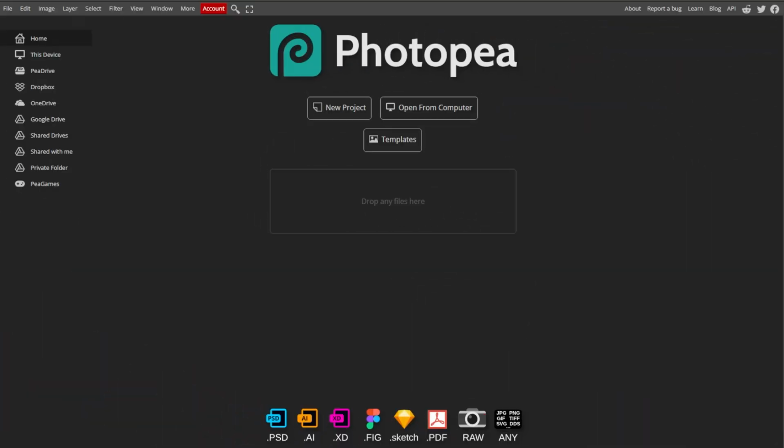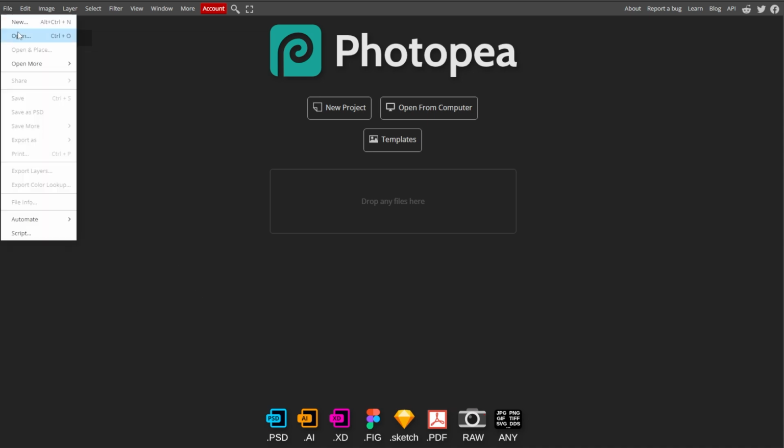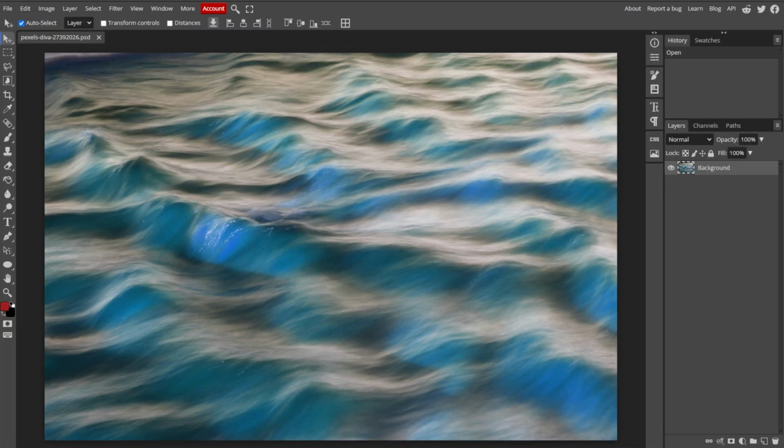First, go to Photopea, and if you have an existing project, open it by clicking File, then Open, and if not, you can create a new project and add your text using the Type tool.